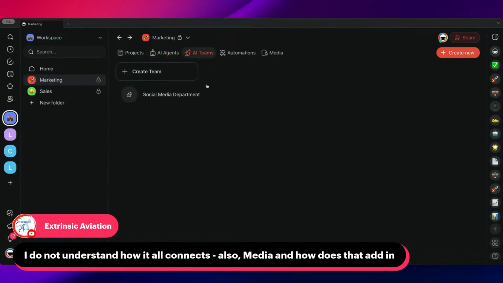And then there's AI teams. AI teams, you can think of this as like a group chat or a department. So in a social media department, you might have a content strategist, you might have a blog writer, you might have a social media manager. You have different roles and they all work together. That's where AI teams come into play.